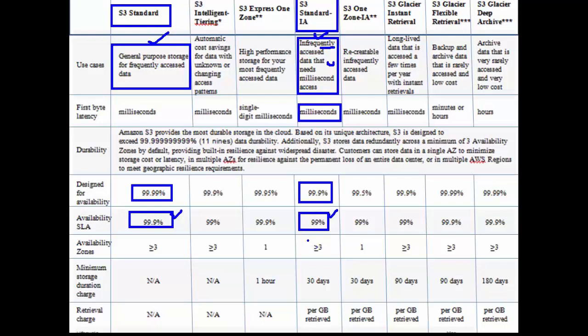Same reliability. It is using more than 3 availability zones. The minimum range of duration is 30 days. What does it mean? It means if you are saving or transferring some data in the standard infrequent access, data will reside there for 30 days. They will charge you: if you want infrequent access, pay us for the 30 days, then use it.